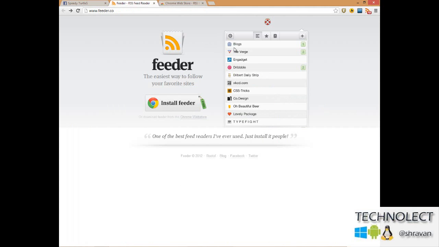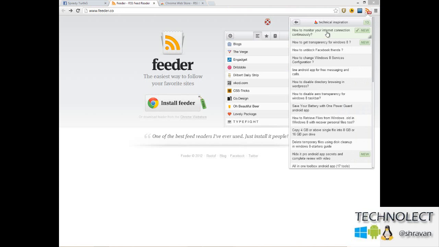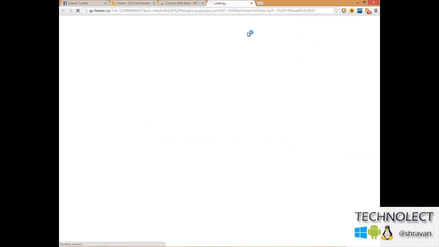When the blogs get updated, here you can see the green marker 1, 2, 3, whatever posts they update, they get here, it gets updated, and you can just click here and go to that site and click on that. That's it, you are into that site.